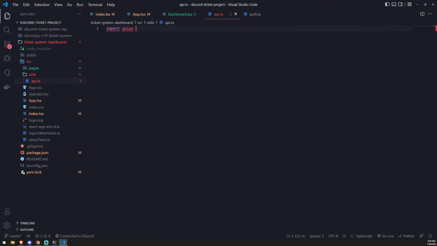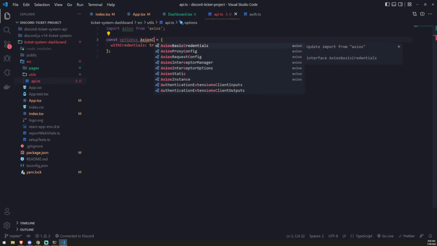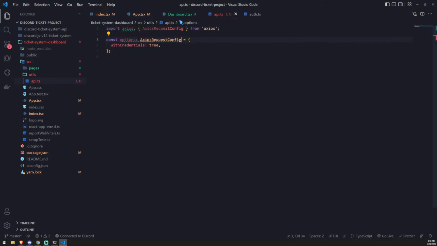We'll import Axios from Axios. We'll set the options with credentials to true. And the type of this is going to be AxiosRequestConfig, which has that property withCredentials set to true.